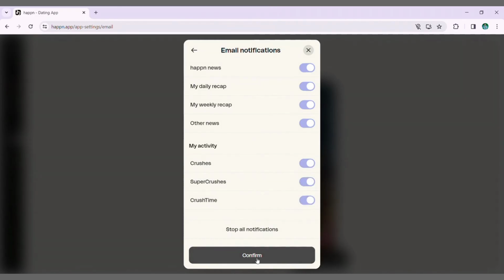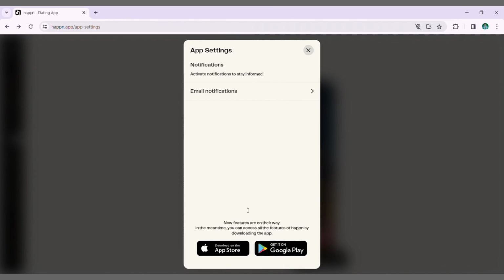Once you have turned on notifications for all desired topics, remember to click on the confirm button at the bottom of the screen to save your changes.